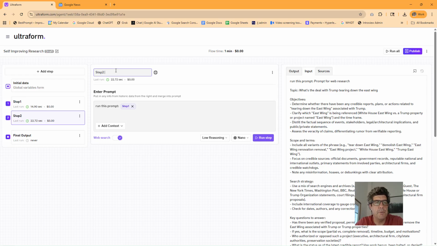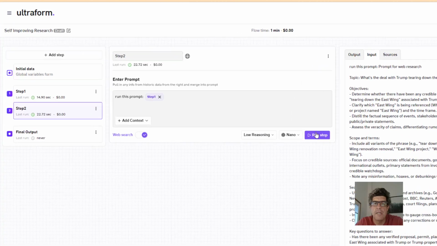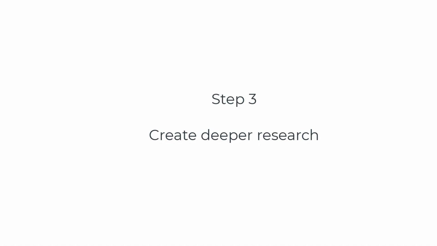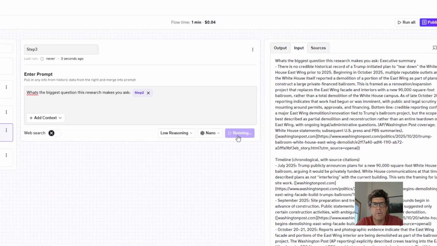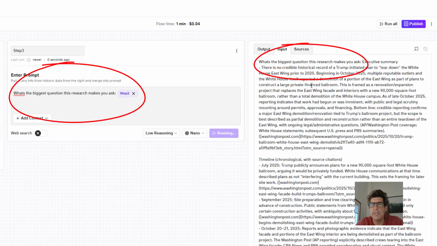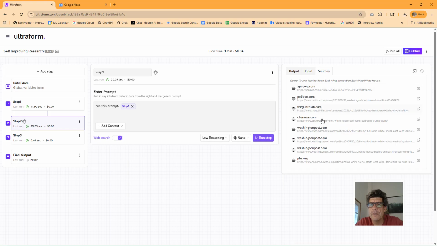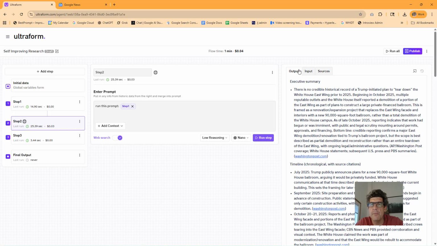Okay, step 2, run this prompt. From the step 1's output is when I add the context in here. Add the web search. I'll keep the low reasoning on there and the nano. We'll run that. So here was the step 2 output. And there's the sources that it used to create the output.